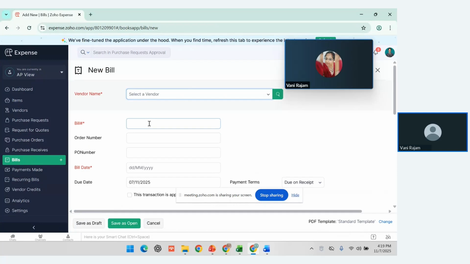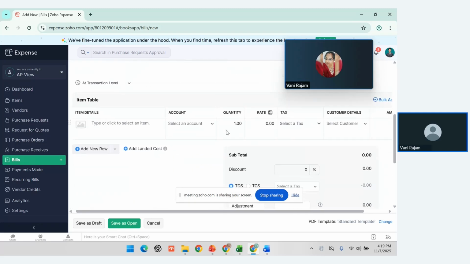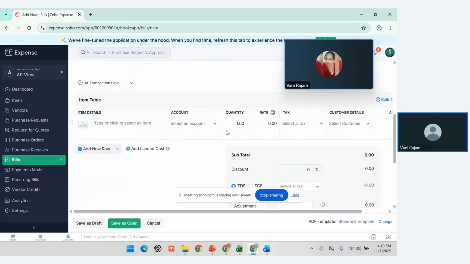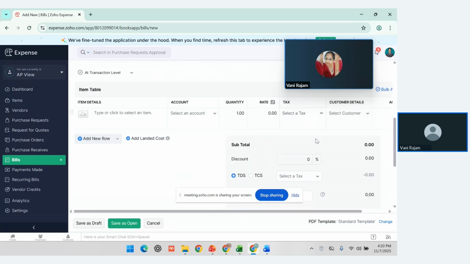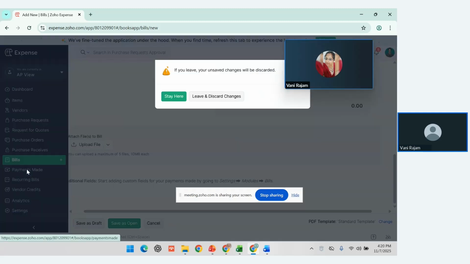The bill sometimes will be created automatically or you need to create it manually. It has a bill date and the item, whatever you have mentioned in the purchase received, you need to mention here, and the tax details if necessary you can add here. So the next one is payment made.